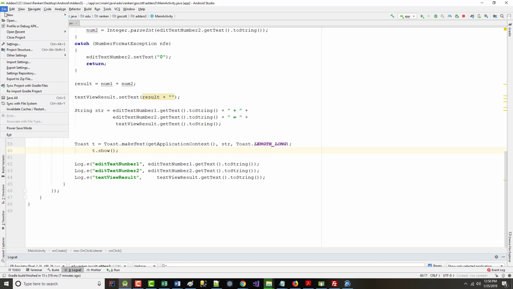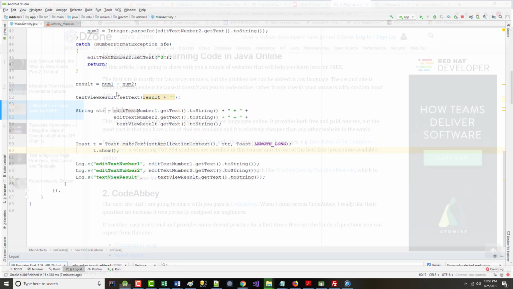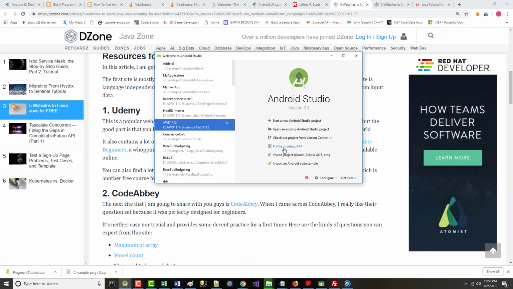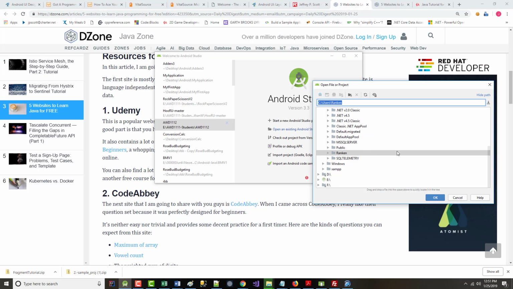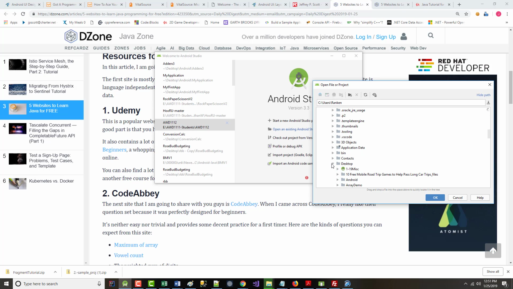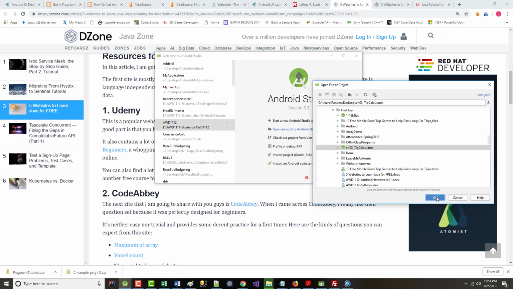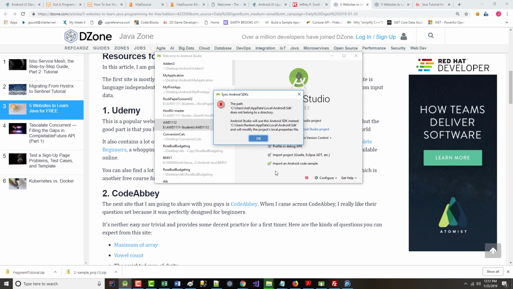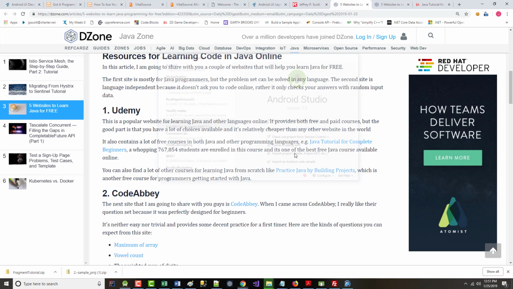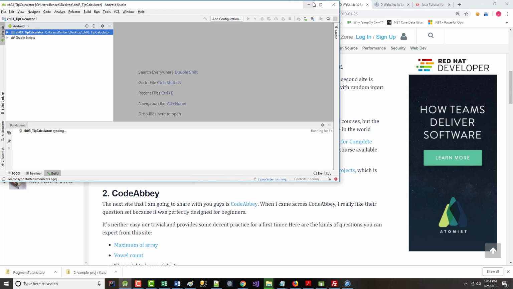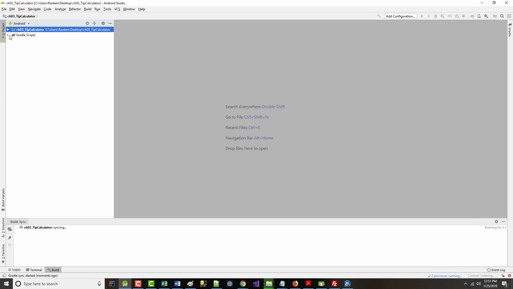All right, so I'm going to come in here, open an existing project. Again, Rankin. Sooner or later it'll find the desktop. And somewhere in here it has, there it is, Chapter 3 Tip Calculator. Fantastic. It does not belong to a directory. Well, I don't think it's going to work then, but we'll see.